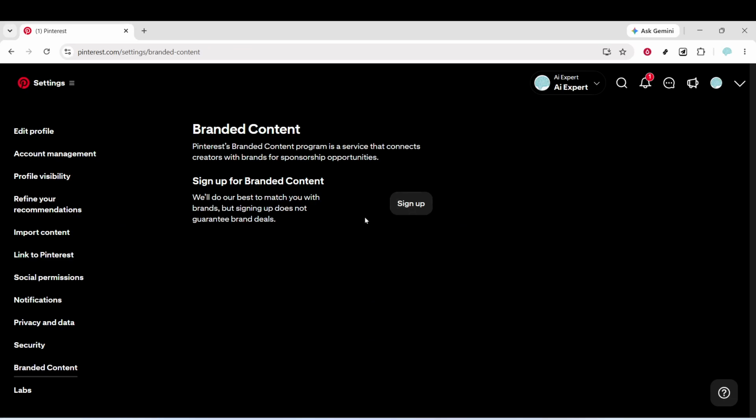Take a moment to read the program details here. This is important because Pinterest will explain what branded content means on their platform. Basically, it's any post where a brand pays you to feature their product or service. They lay out the rules and expectations so you know exactly what you're signing up for. Don't just skim through this. Read it carefully because it affects how you tag your future posts.